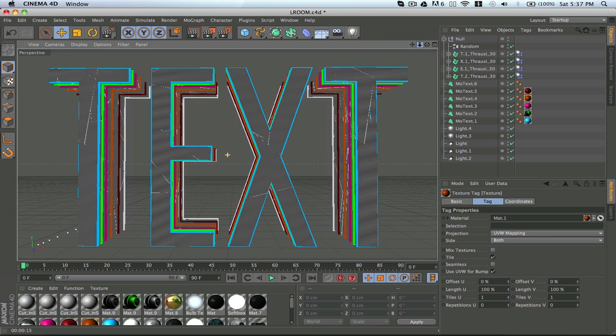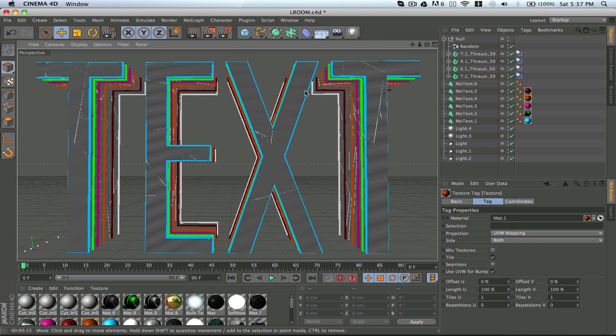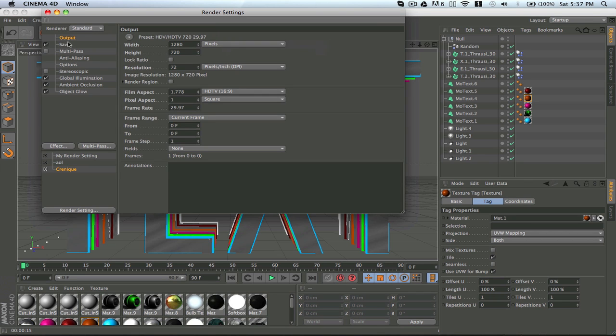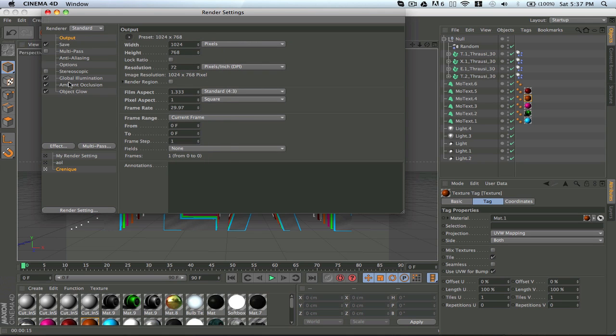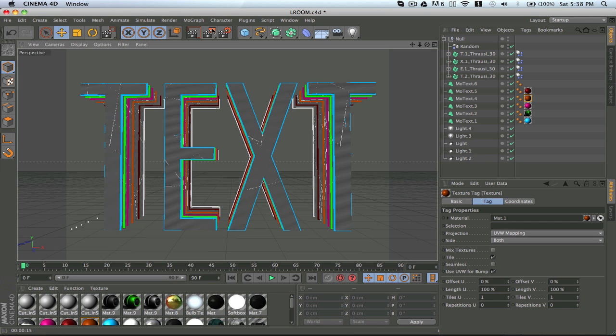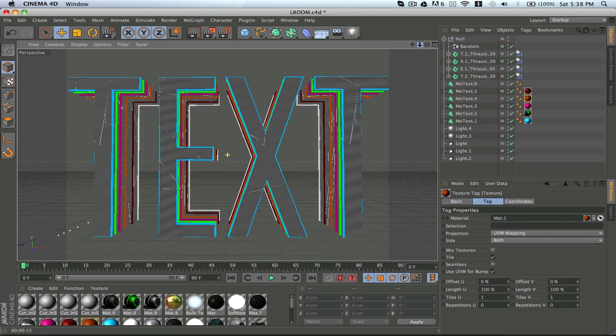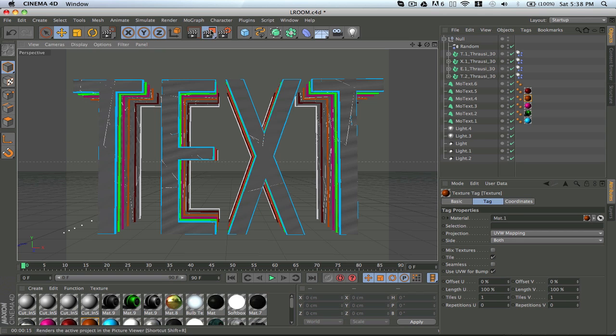And now I'm going to zoom in as much as I can, making sure that all the letters fit into this box, because that's how it's going to be rendered. Render settings, I'm going to make it smaller just so it renders quickly, and take off object glow, and then maybe later. Well, for now, I'll just go like this. Make sure it always stays inside this highlighted area, or else it won't render the full text.